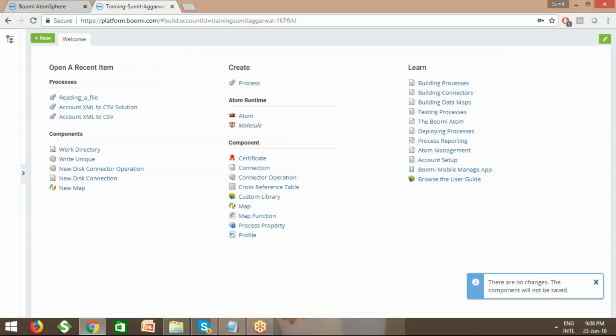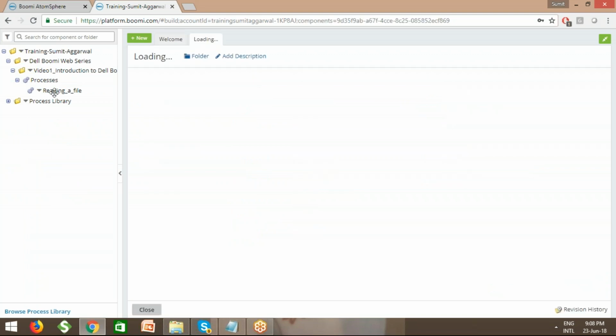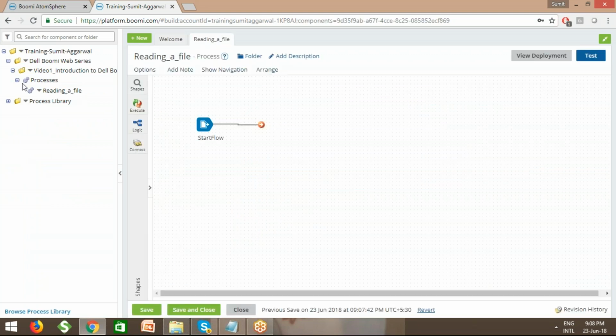So I'm redirected here. Here is the arrow mark. I'll get the component explorer back. I can start here once again. I can get into processes. So this is my process. You see the processes directory, or this is not actually a directory, this is a logical categorization of the different components. So all the processes would be placed within this. So here is my first process, reading a file. Now let's say I want to test it. Yes, I want to test it.